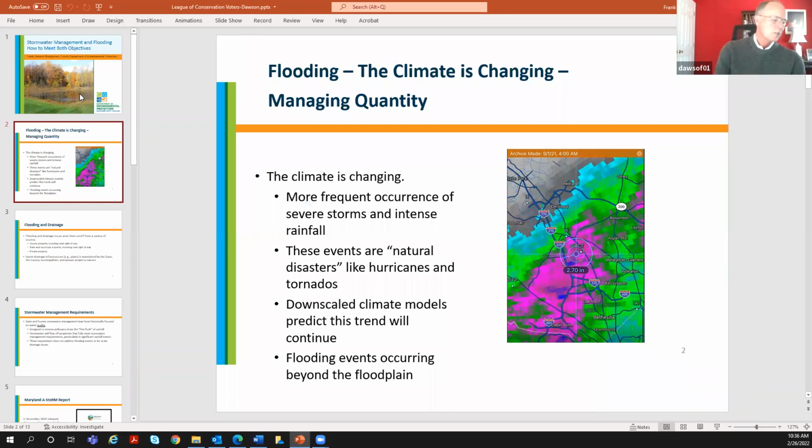Okay. So I'm going to talk to you a little bit about just setting the stage for trying to figure out how to integrate flood management and stormwater management. There's an awful lot going on right now. And then I'm going to talk to you about some of the things we're doing in Montgomery County. And I'll be more than happy to answer any questions.